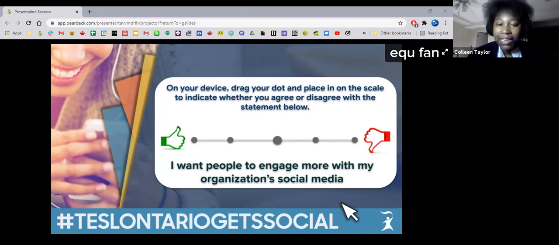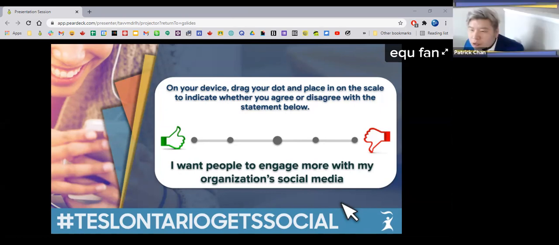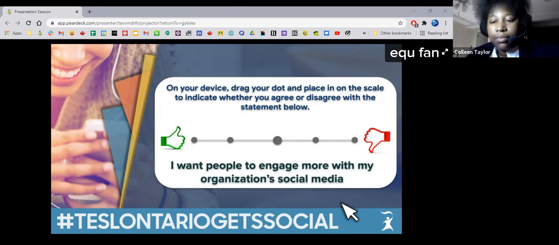On your Pear Deck screens, you should be able to drag that little dot either to the left to indicate yes, or to the right to indicate no. I'm going to show everyone's responses in a few seconds. Take your time. And if for some reason you're not able to participate through Pear Deck, let us know in the chat, because I'm keeping an eye on that.